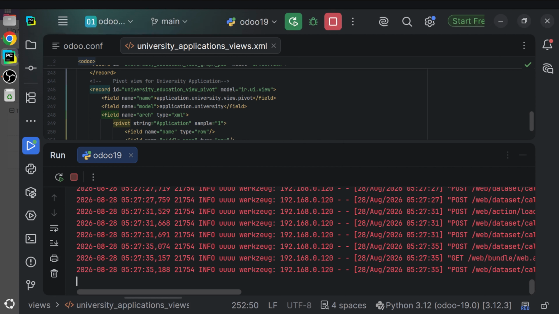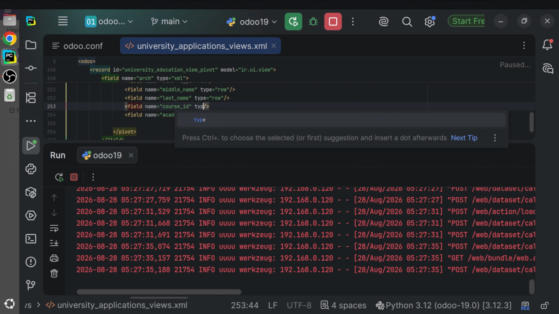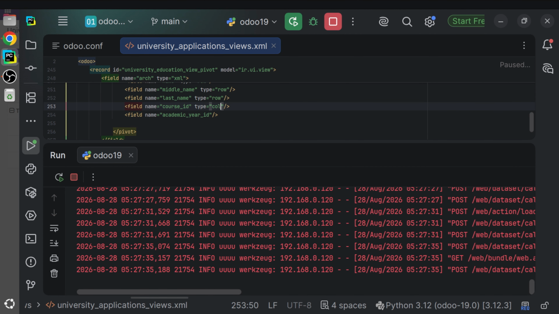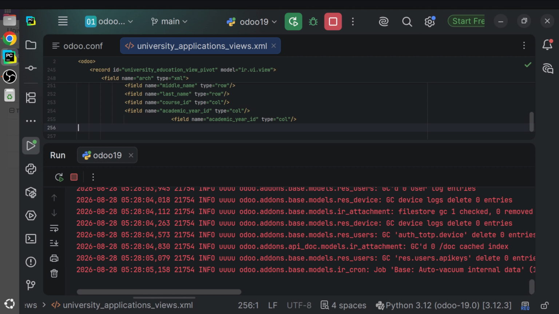Now I just want to add certain columns over here. If I want to add certain columns, I have added the course ID and the academic year, and for that I'll be setting the type as column. In order to set it as column, you just need to set the type col over here, and you can provide the other one as type equal to col. And again, if you want to add the department, you can simply get that field. We know the department field is a many2one field, so the field name will be department ID.